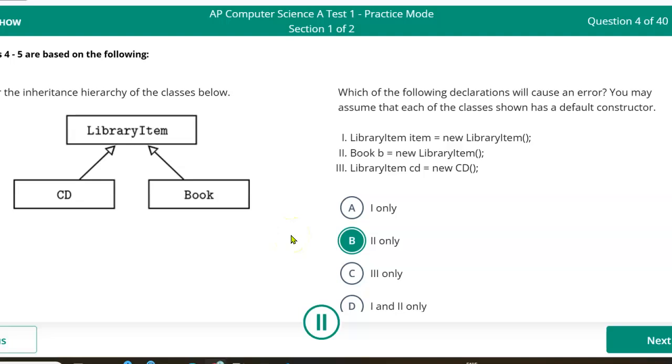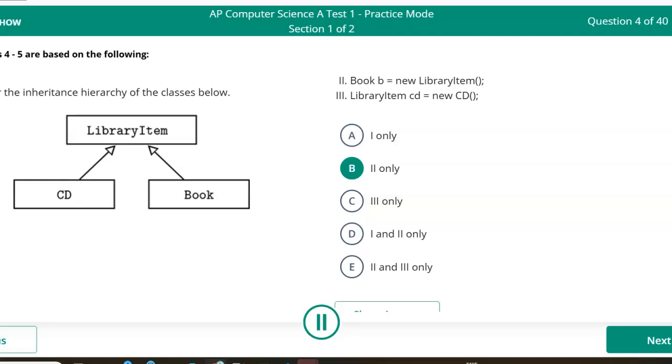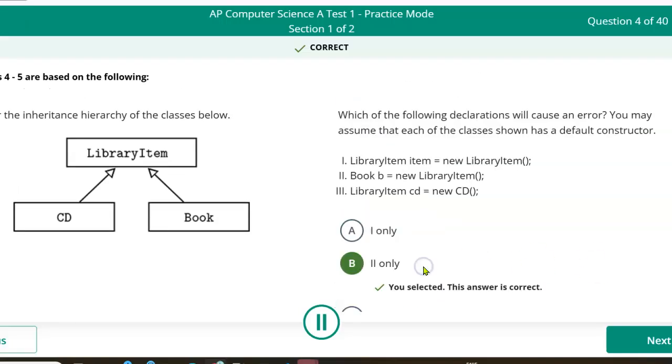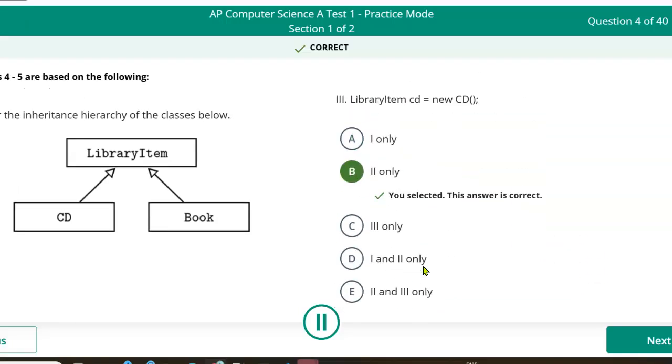Why am I not able to scroll that? Hang on a second. Let me try scrolling it over here. Oh, there we go. 2. Okay, show the answer. And that is correct. Okay, next question.